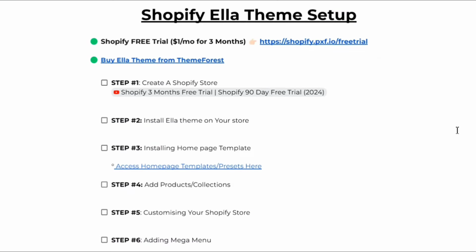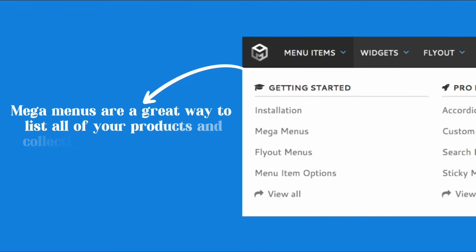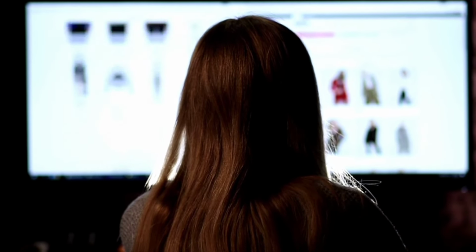Okay, we've completed 5 steps from the checklist. The next step on our list is to add a mega menu on our store. Mega menus are a great way to list all of your products and collections in a single menu. This will make the store navigation much easier for your customers.